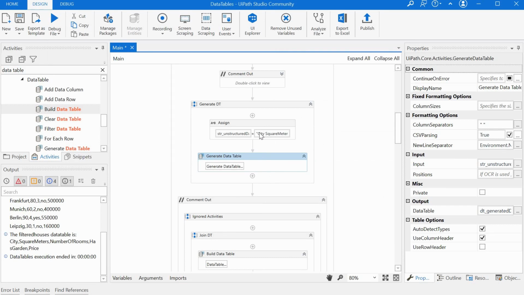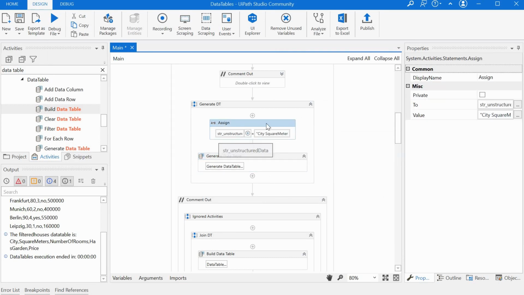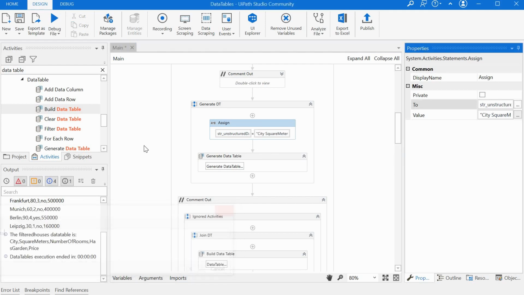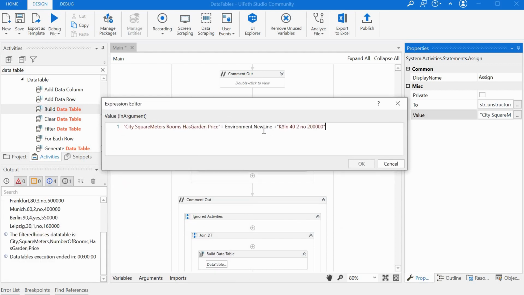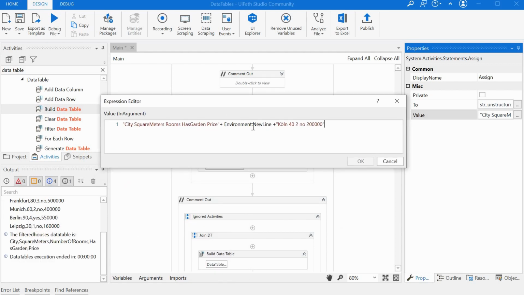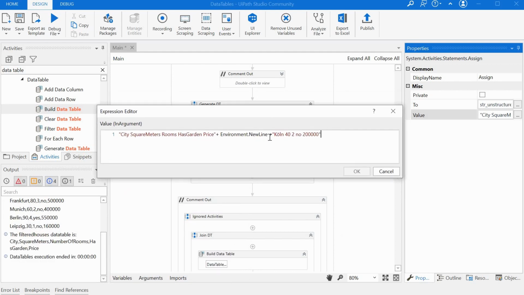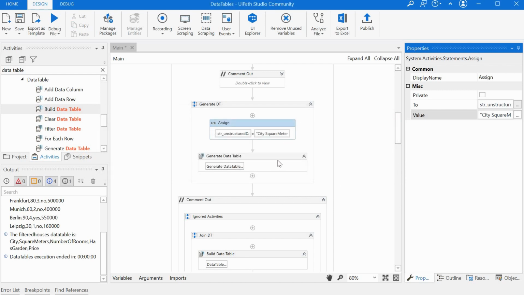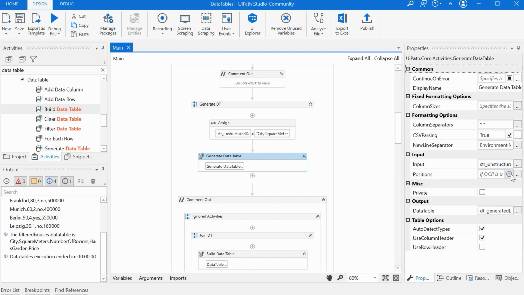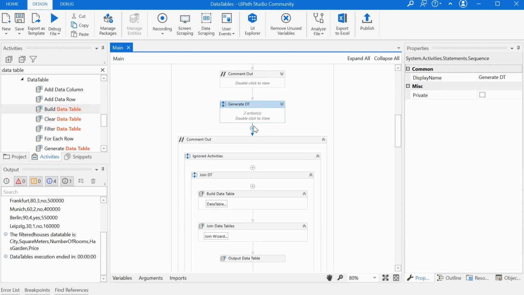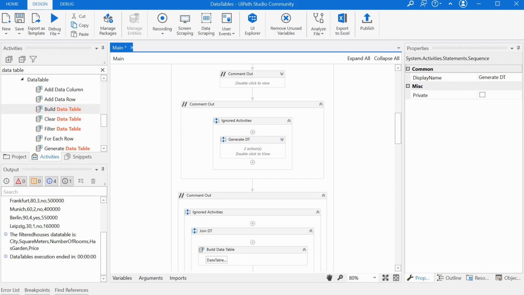All right. And yeah, here basically in real life we will have a string variable. We have here its value. If you want to enter, we have this Environment.NewLine, and then the other data. So basically this will just generate a table. We will not do anything further with it in this example, but this is how I can do it. All right, so let me comment this back.